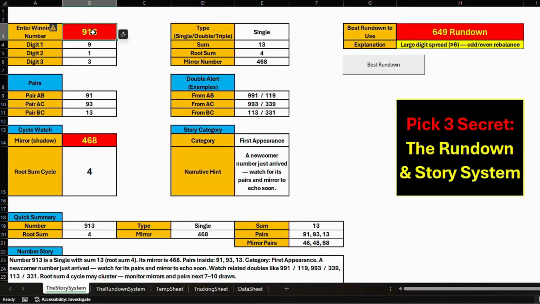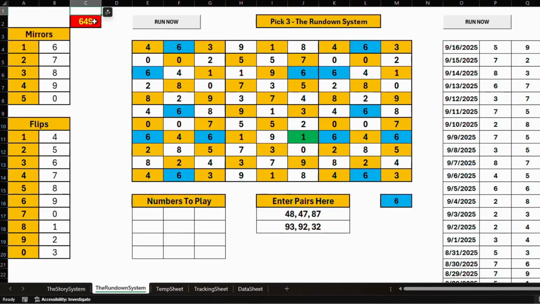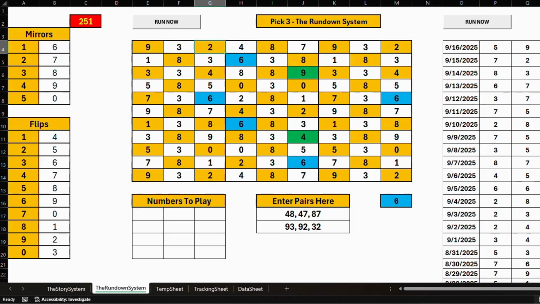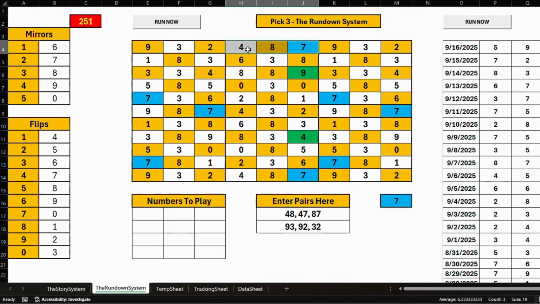Let's go to 487. Best rundown is the 251 rundown. So we'll go ahead and switch this to 251. Now we're going to put 487, 932. Hit that update. Now we're playing for the date, which is the 7th. So we'll go ahead and update that. So this is the main number that came up, 487. This is the main number to be played. So we'll go ahead and put 085 here, 530.